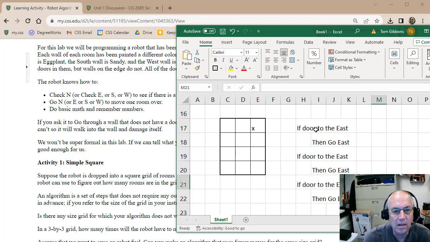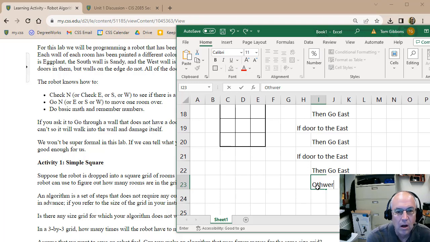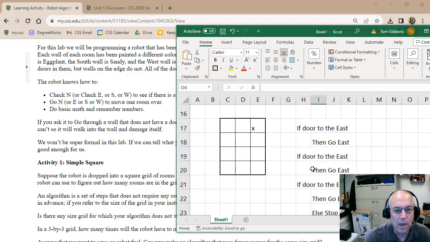Now, what happens if there isn't a door to the east? If there's a door to the east, I go east. But what if, like here, there isn't a door to the east? Now I don't do anything. So you could also have another command like: if there's a door to the east, go east, but otherwise, do something else. Sometimes we use the else. Else stop. So how do you want to set this up and do this?